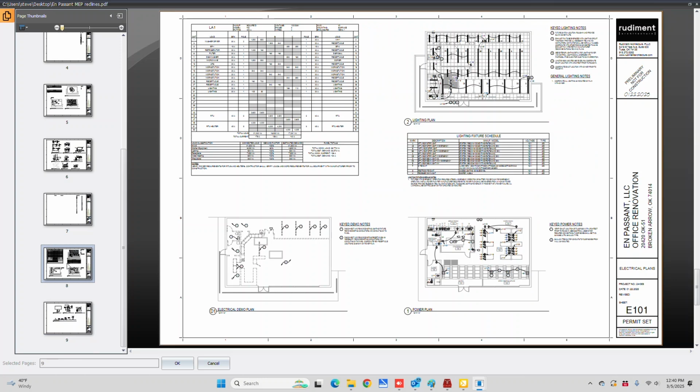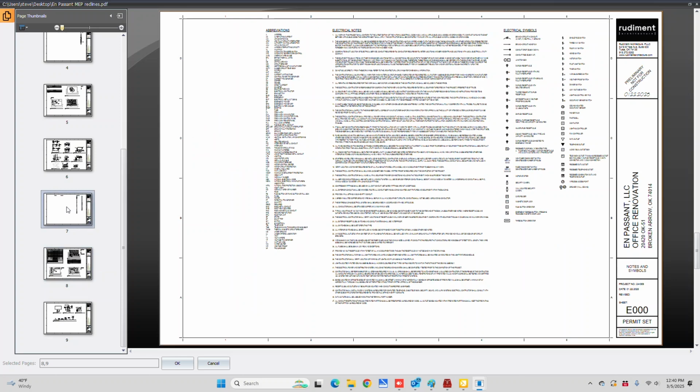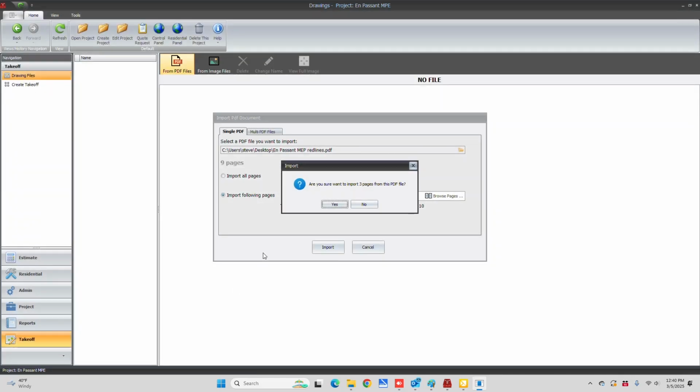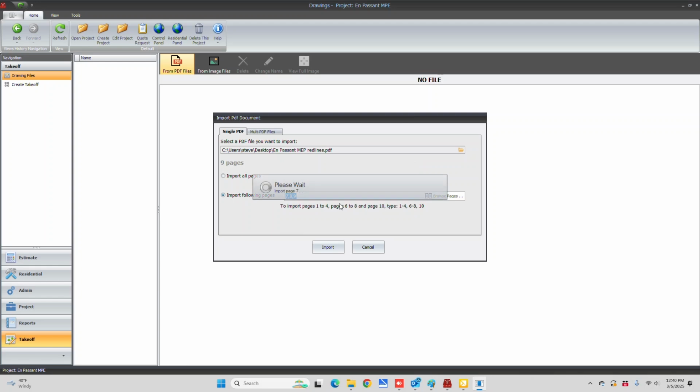I need this one. And this one's notes. So I need this one. So here's the 3 pages, 7, 8, 9 that I need. Hit OK. Yes, I'm sure.